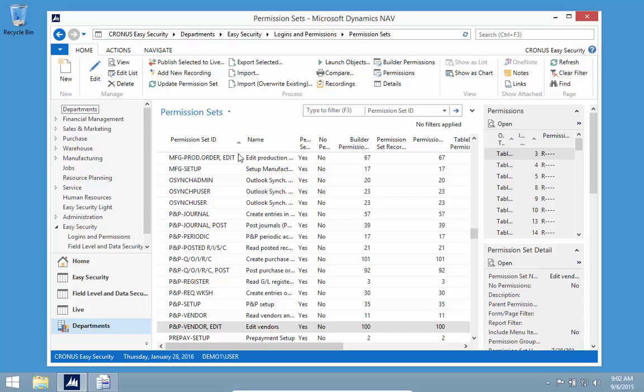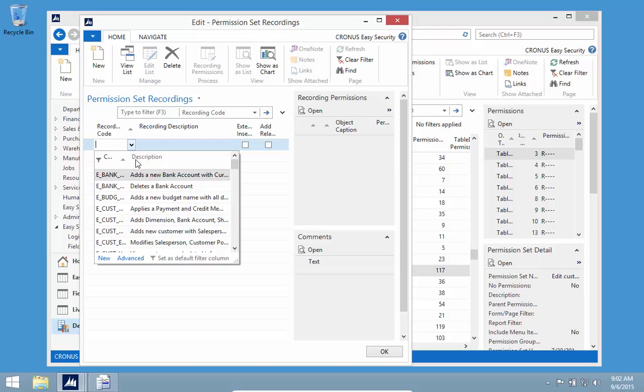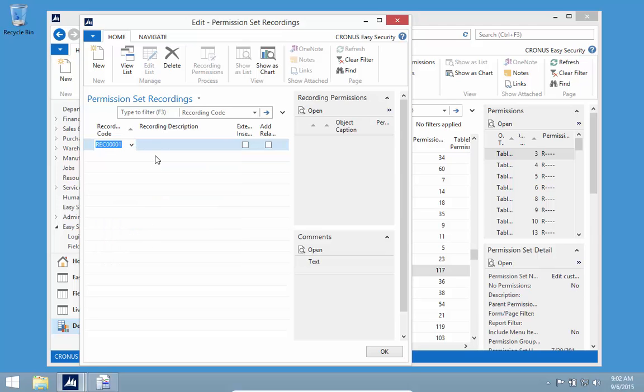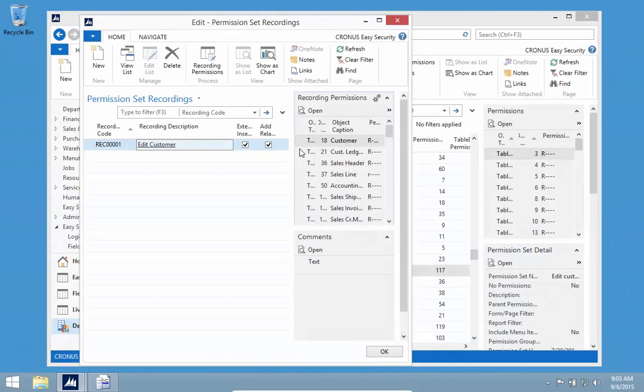If I want to use the same recording to correct another permission set, I can take the one that came from Microsoft, and I can either look up in my recordings and add it in here, or I could simply import it again. I'm just going to add my recording that I already did, called Edit Customer, to this permission set coming from Microsoft. And as I can see, I have this add related permission functionality in here.